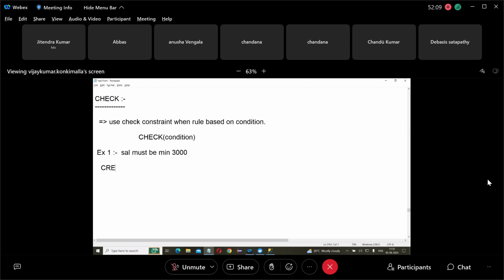So create table EMP13. One field is EMP ID, integer, and employee ID is primary key. Next one, name, varchar of 10, not null. Next one, salary, money. But there is a rule for salary: minimum 3,000.